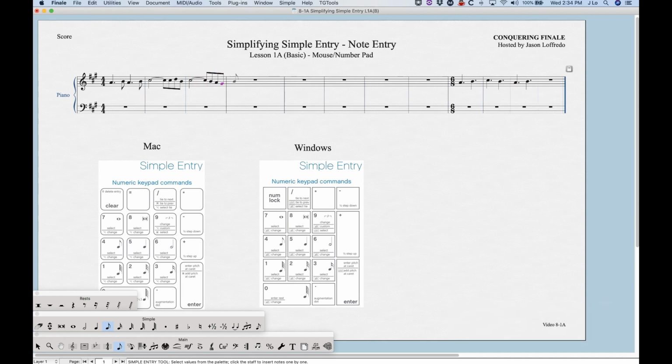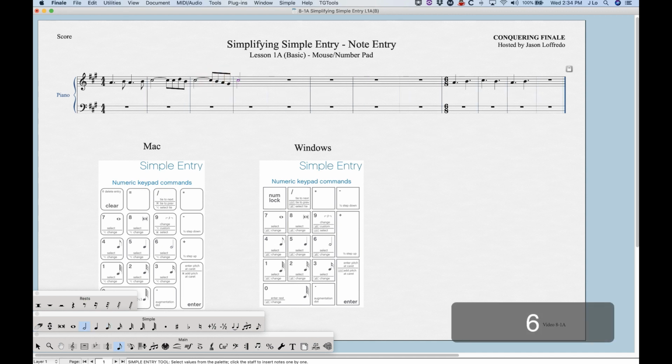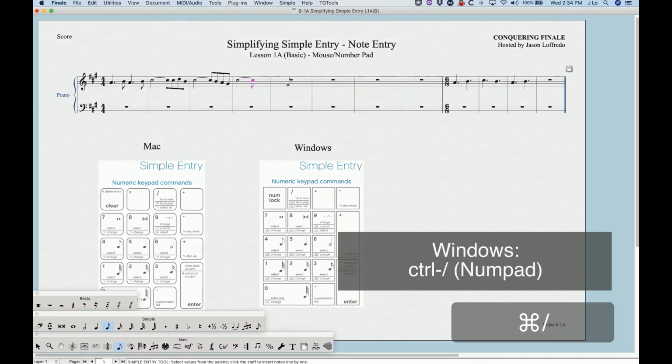And if for some reason you forgot the tie and you started entering the next note, you can tie backwards from the note that's selected with, I think it's Shift T, that's right. And that will tie it backwards, and again, toggle it on and off. Or Command slash in the number pad. So Shift T or Command slash to tie backwards.